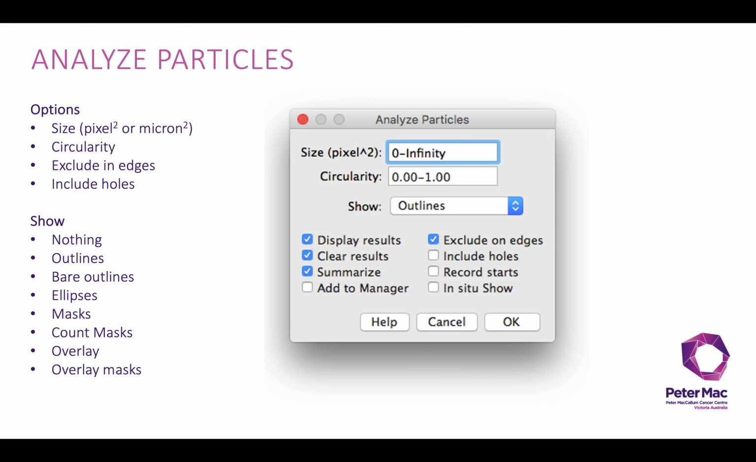So the nice thing with Analyze Particles is it allows us to do a little bit of filtering of the data. So we can filter based on size, and again, it's whatever your image is calibrated in, pixels or microns. We can filter based on circularity of the objects that you've identified. We can exclude anything that touches the edges, which can be very important. You don't want to quantify things where you can't see all of the object. And we can also get it to include holes. So if there's holes within your cells when you're setting up the segmentation, it will fill that in for you.